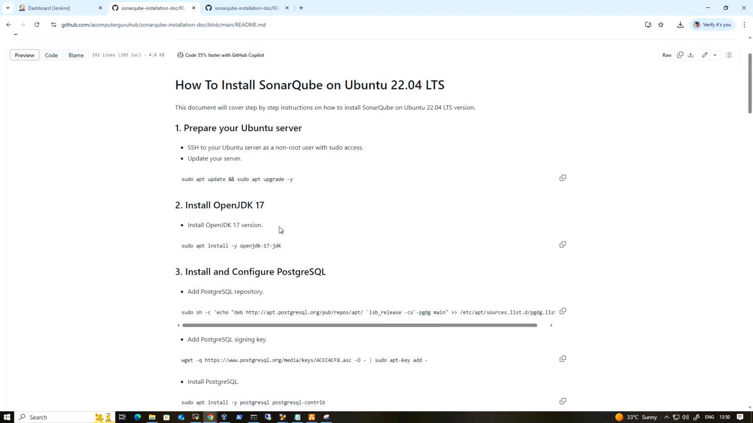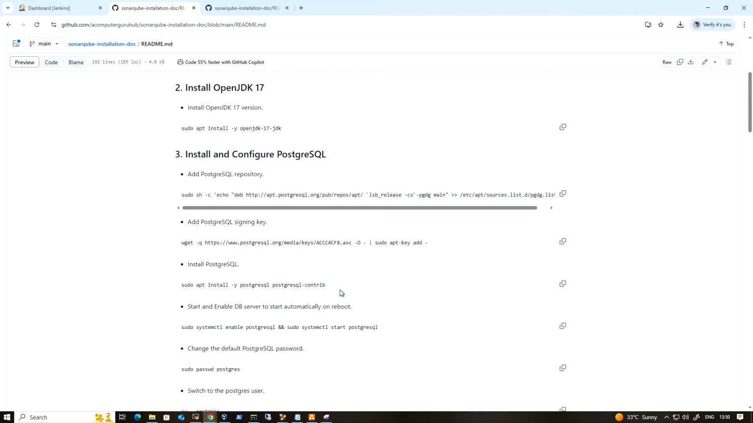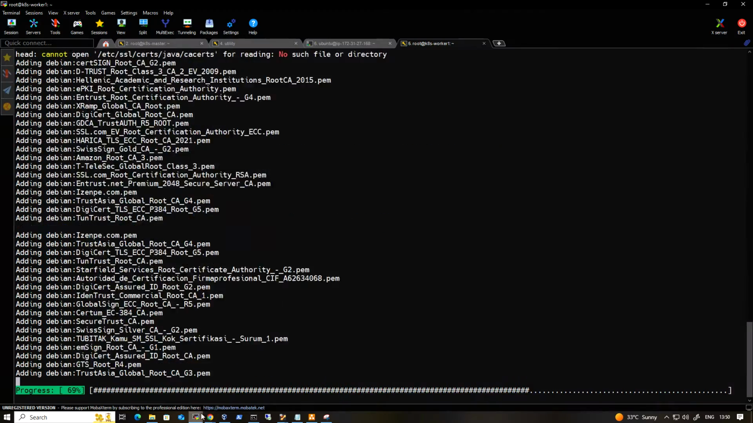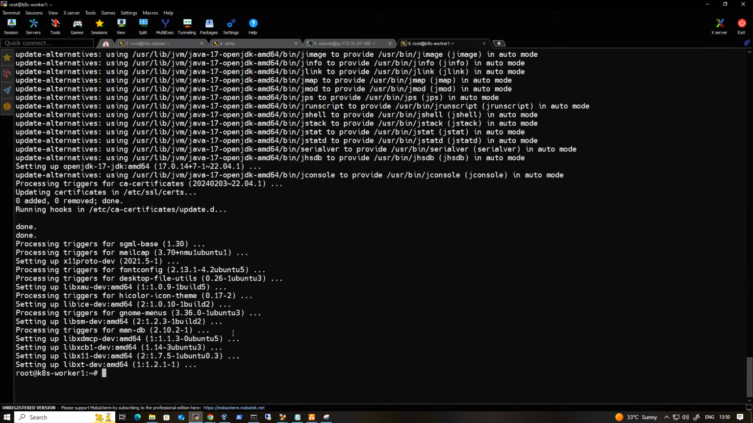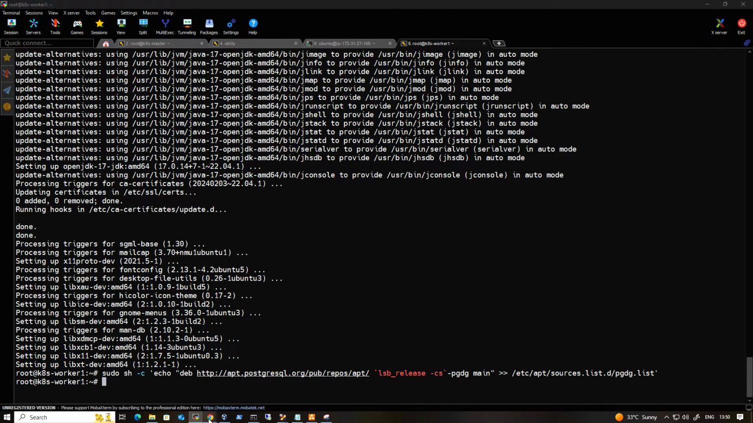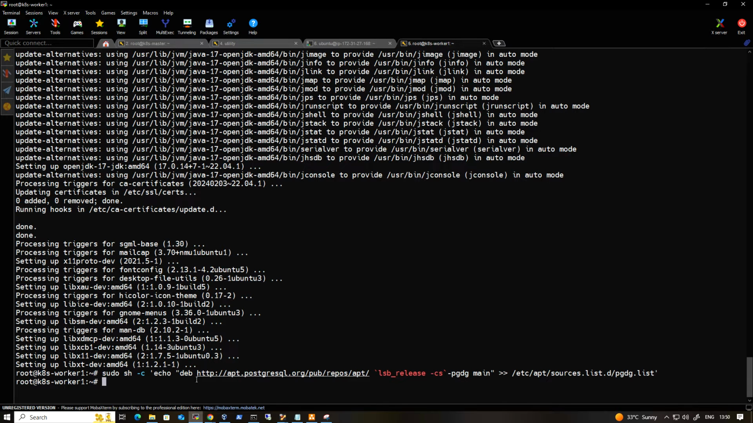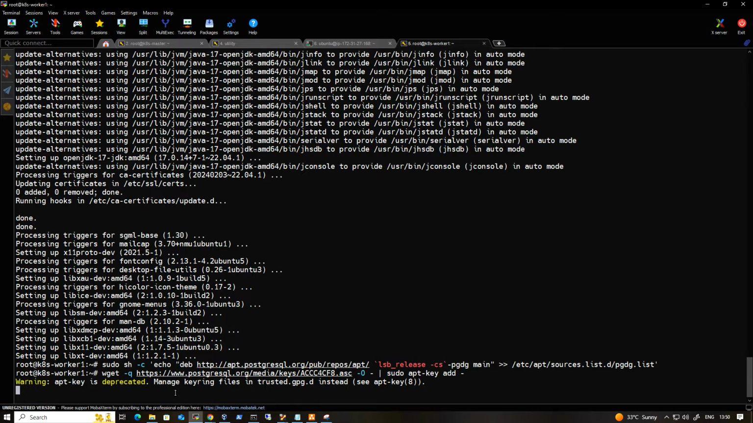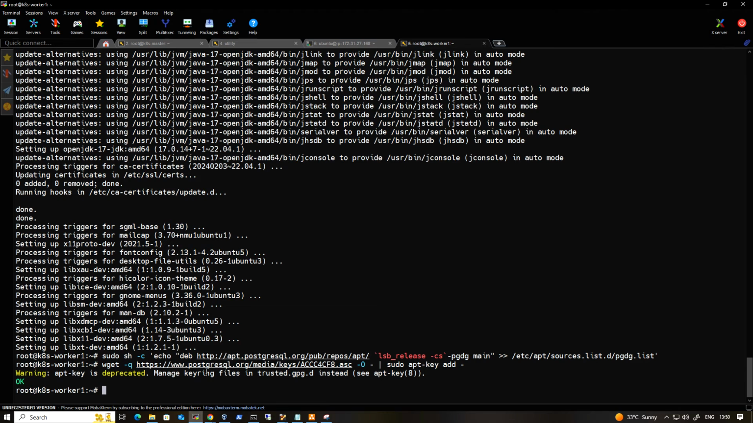And once it is installed, next we are going to add the PostgreSQL repository and the signing key, and then we will be installing the latest version of PostgreSQL. So let's wait for this command to be completed. Okay, next we will run this command, and then run this command to add the signing key. Okay, and next install PostgreSQL.